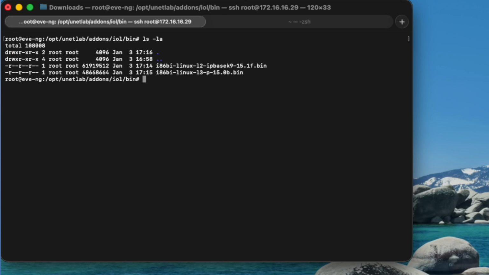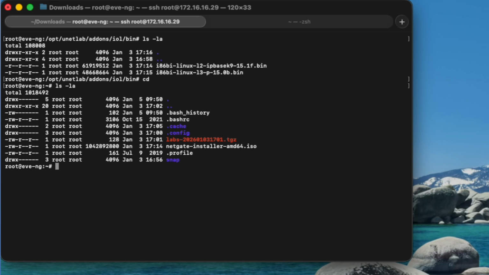Now we want to move the pfSense installer into the correct directory. This process is a little bit different. It's not an IOL image, which we can see here in the path. Instead, we're going to run the pfSense ISO using QEMU, basically KVM virtualization. So first thing we want to do, we can go ahead and go back to our root directory. So cd enter, and we'll see that our netgate installer is still here in the root directory.